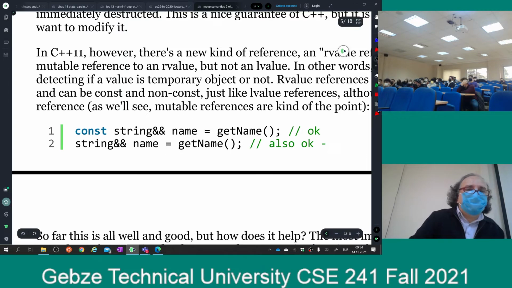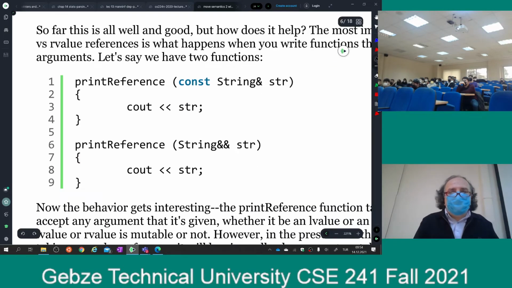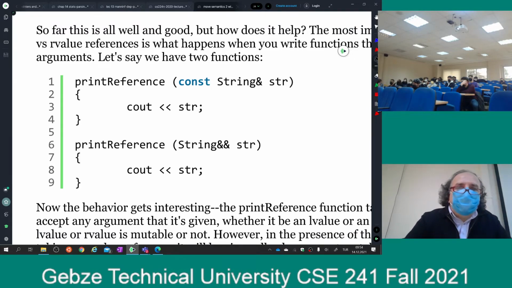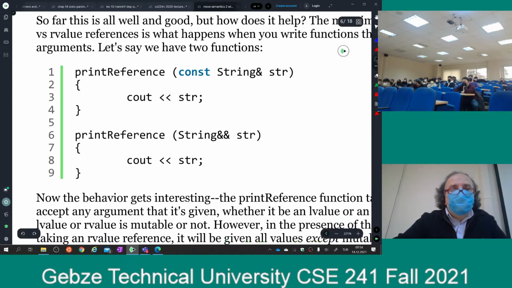So these two examples are just for the sake of examples. We never use references this way. If I have the name of the object, why do I keep a reference to it? But these kinds of things are possible. I am going to do this now. This one takes a reference, and it just prints the reference string out. This one takes a reference to an R value. Both of them are printReference overloaded, so I can overload them with respect to L value reference and R value reference.